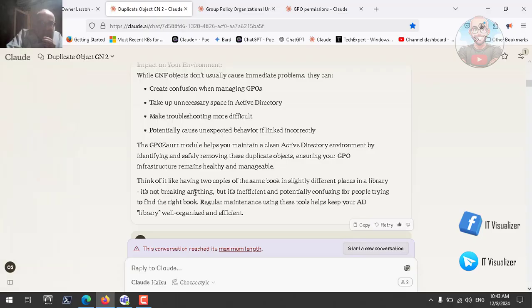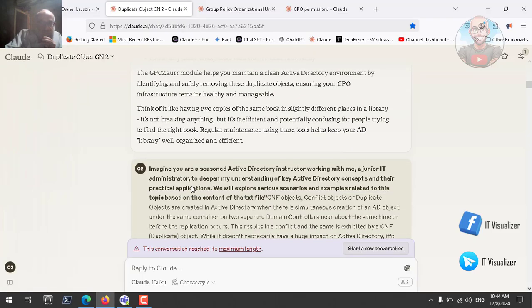It's not breaking anything, but it's inefficient and potentially confusing for people trying to find the right book. Regular maintenance using these tools helps keep your AD library well organized and efficient. So this is the explanation of the duplicate objects.